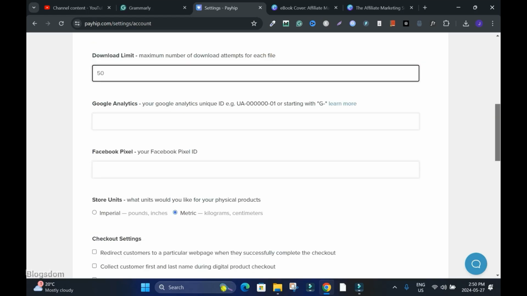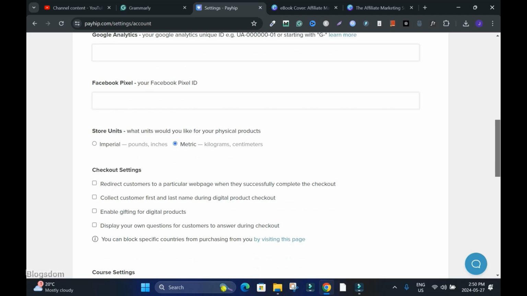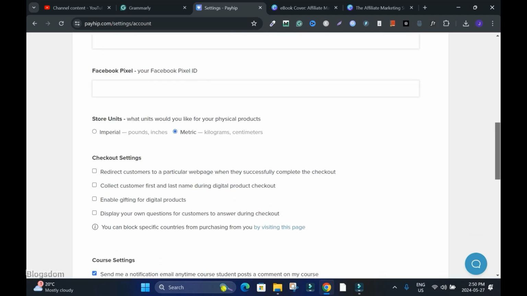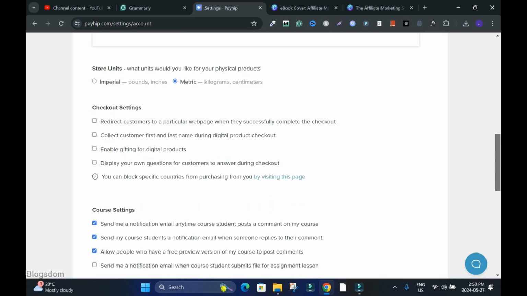Scroll down. Google Analytics if you want to track things. Facebook pixels. This is advanced stuff. Scroll down. Check out settings. Redirect customers to a particular web page when they successfully complete the checkout. This is for thank you or donation pages.